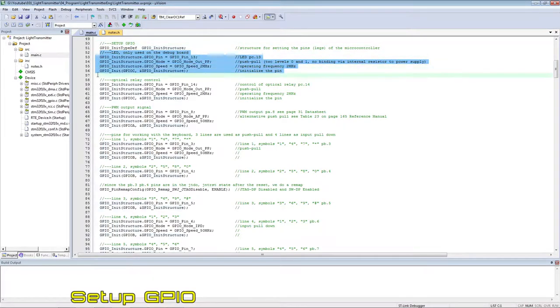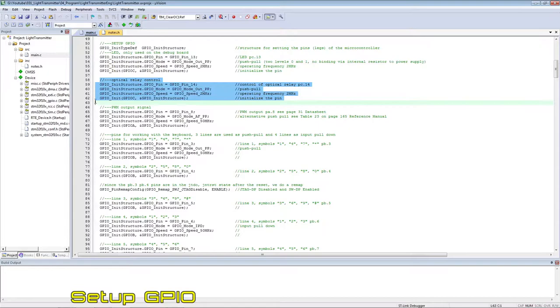Port C13 LED and the opt relay as push-pull. The pin frequency is 2 MHz. The PWM signal to the laser has an alternative push-pull mode. It is this signal that powers the laser.